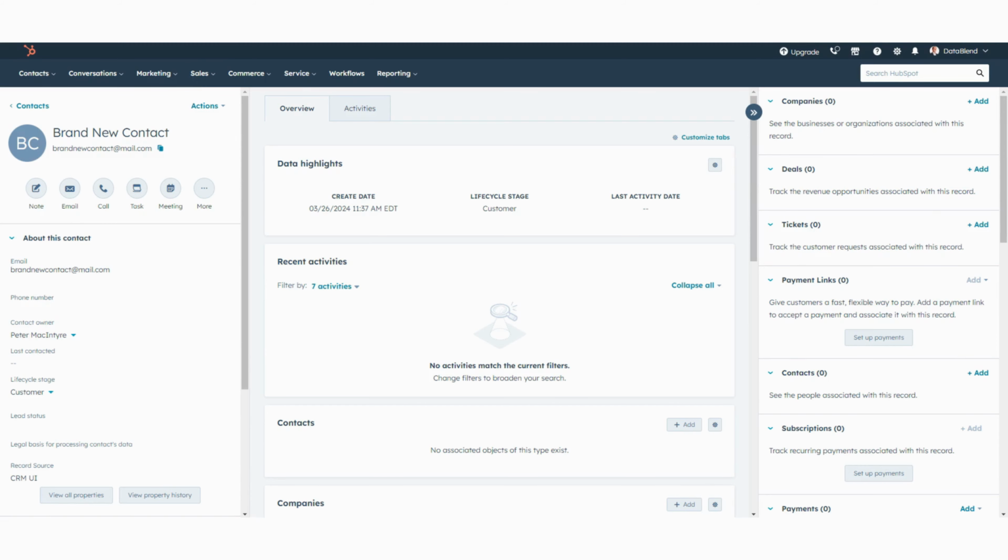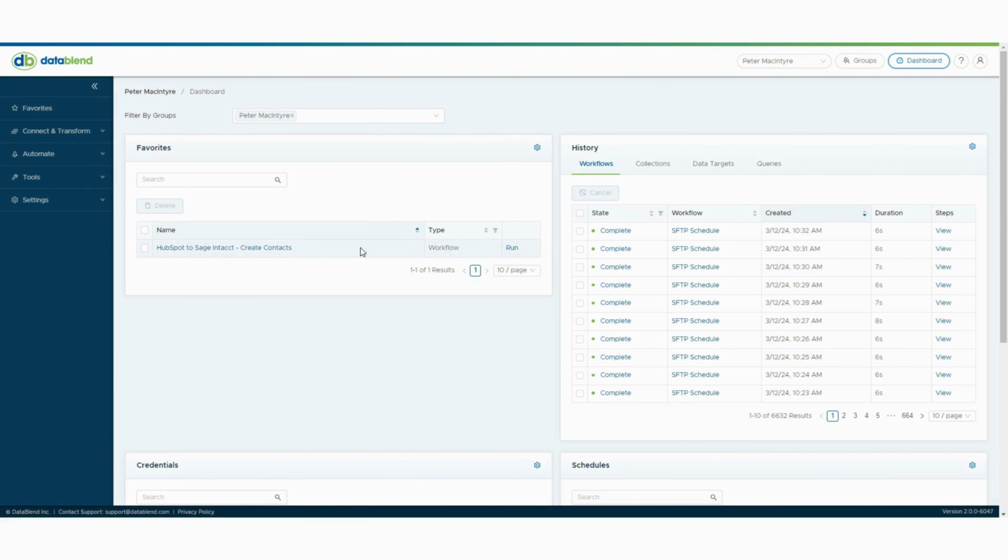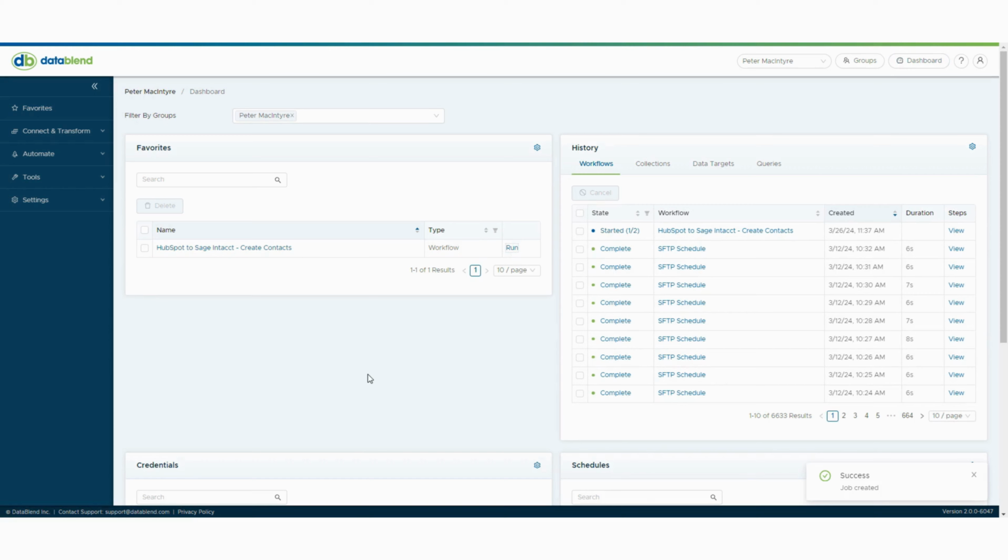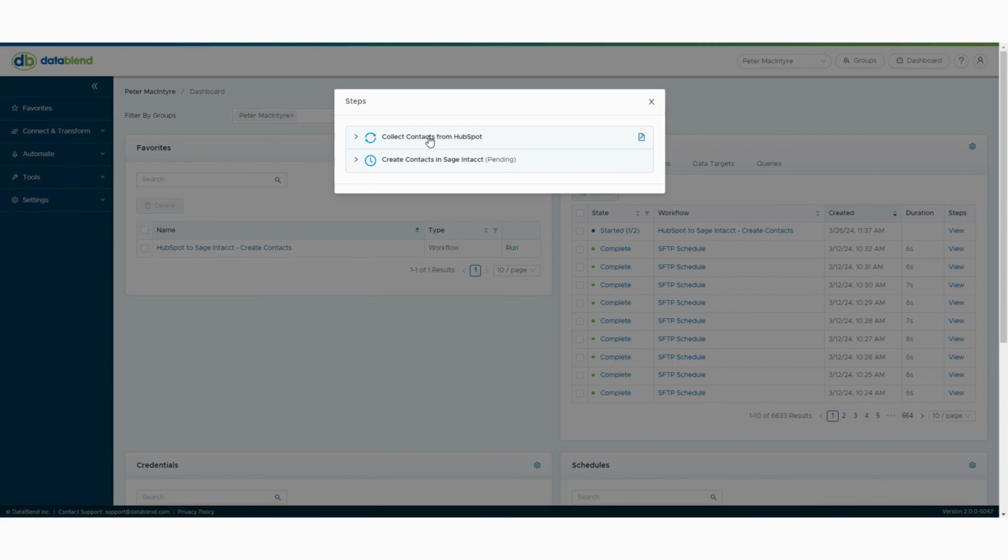So now if I go into Data Blend and I run my Create Contacts workflow, just click Run. Shouldn't take too long to run. It's going to collect all the contacts from HubSpot, just those filtered by customer, and it's going to create the new contacts in Sage Intacct, and that is completed.